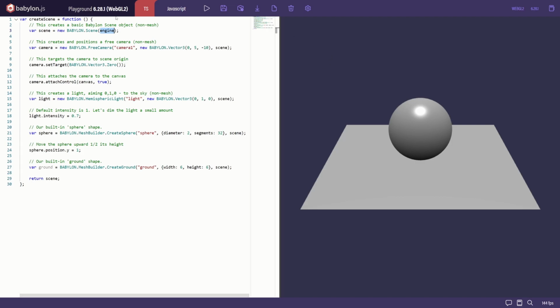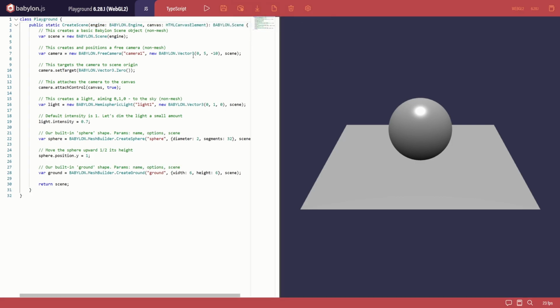It passes it in for you. But again, I like the explicitness of TypeScript. So for setting up a scene, it's pretty easy. We just come in and we just call the Babylon.scene.